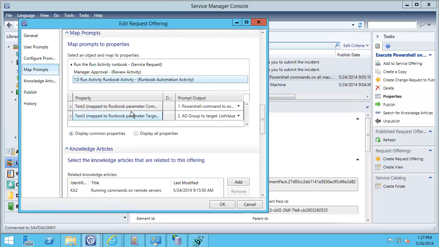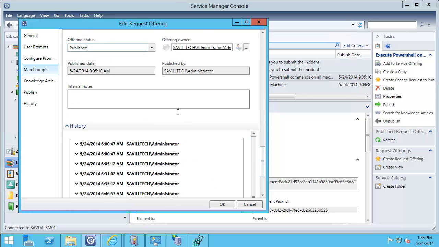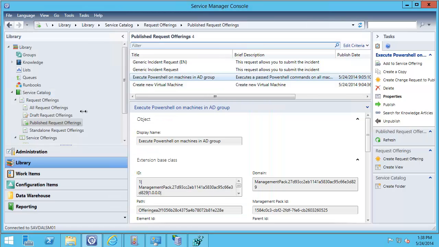Notice it only shows me 2 because the Runbook ID and the service request ID I'm configuring automatically as part of the service request template. I could link a knowledge base article. So I create a little knowledge base article and linked it in here. I have to set it to published and then I'm good to go. So that's now created a request offering.